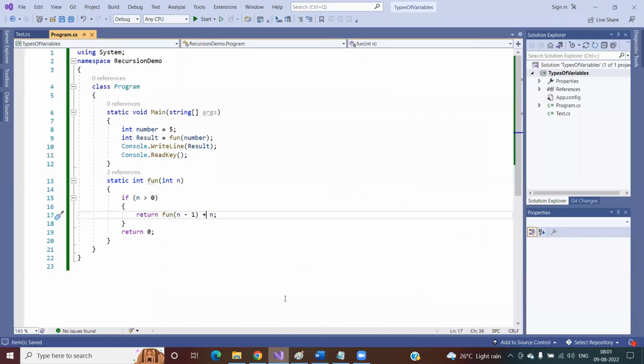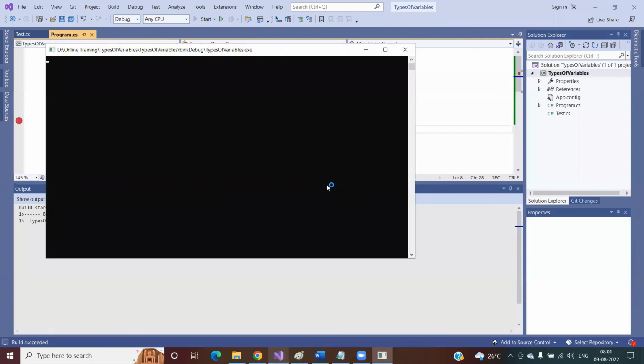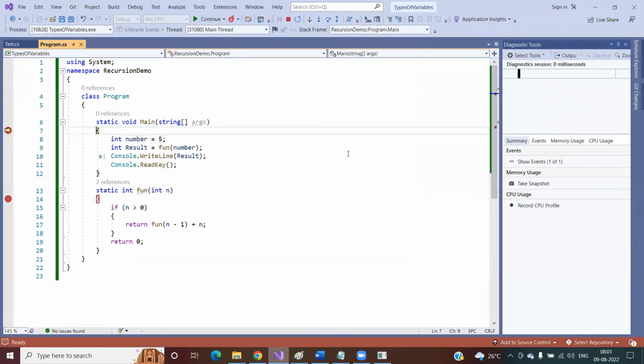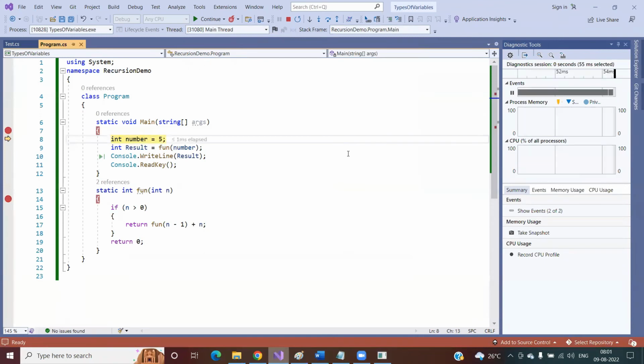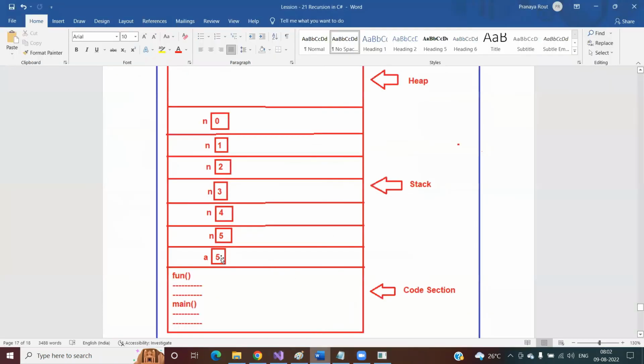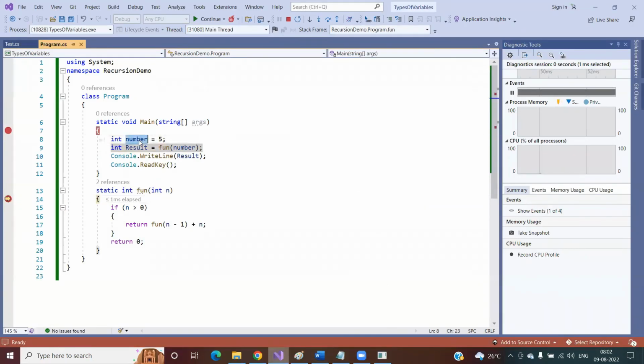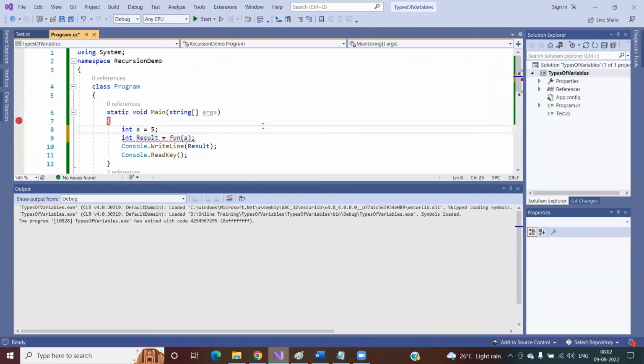In this case, we need to understand the memory architecture. First of all, when the program execution starts, let's debug this application. When the main method starts, please observe one variable is created, number with the value 5. So here a is 5. Let's give this number as a.